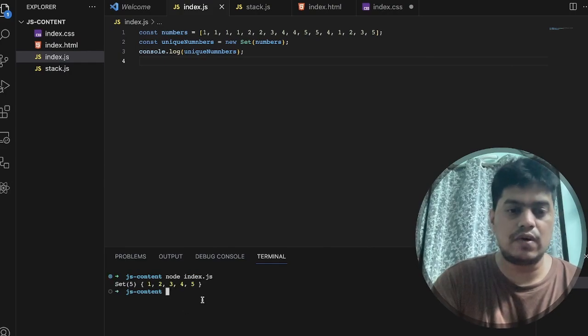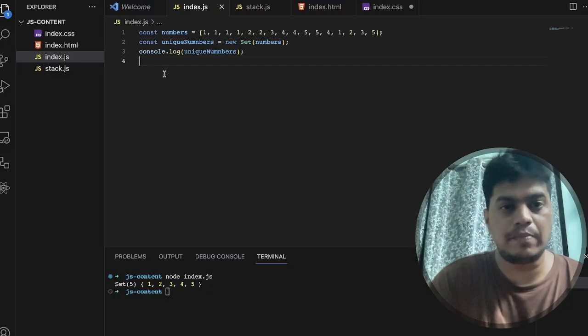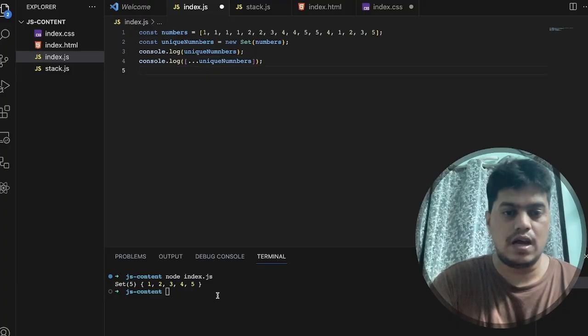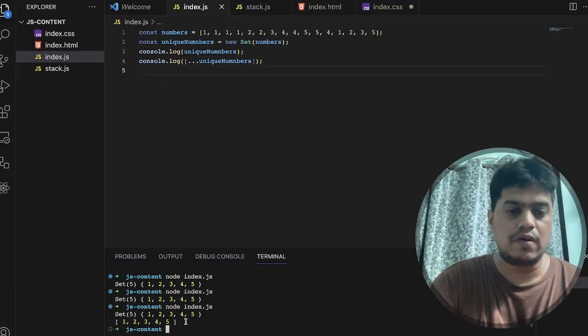We can see that our duplicate values have been removed, but the result is coming inside this Set object. We can convert it back to an array by spreading it into array notation. Now let's run the file again. Now we can see that our values are in array format.